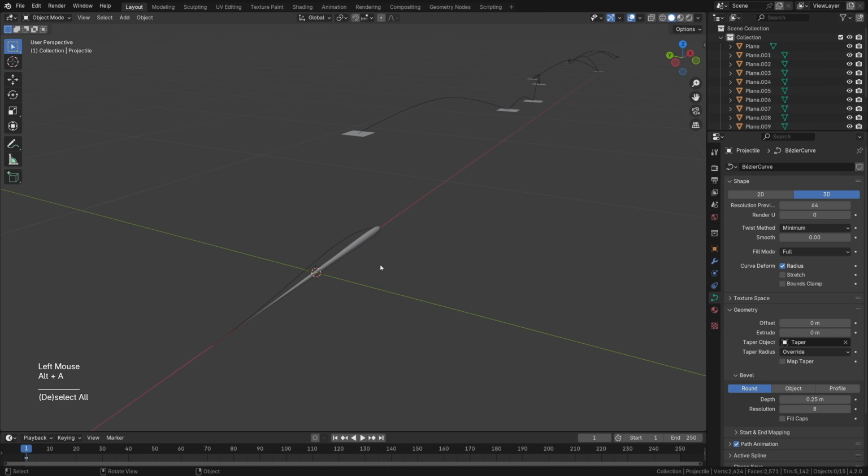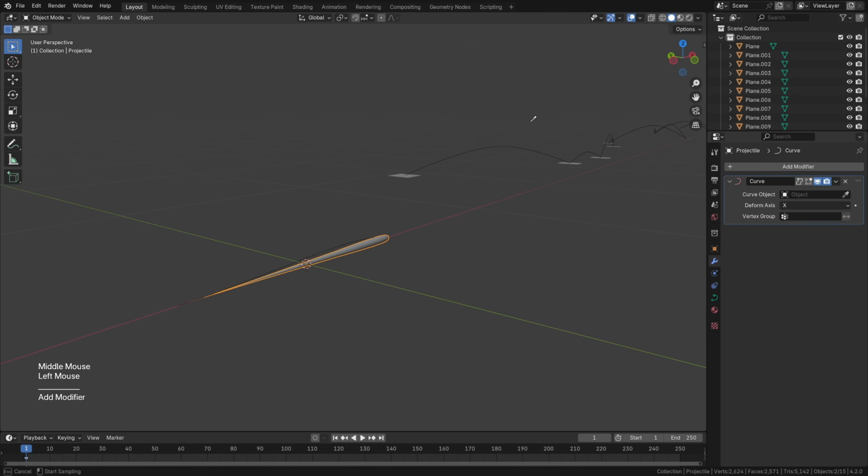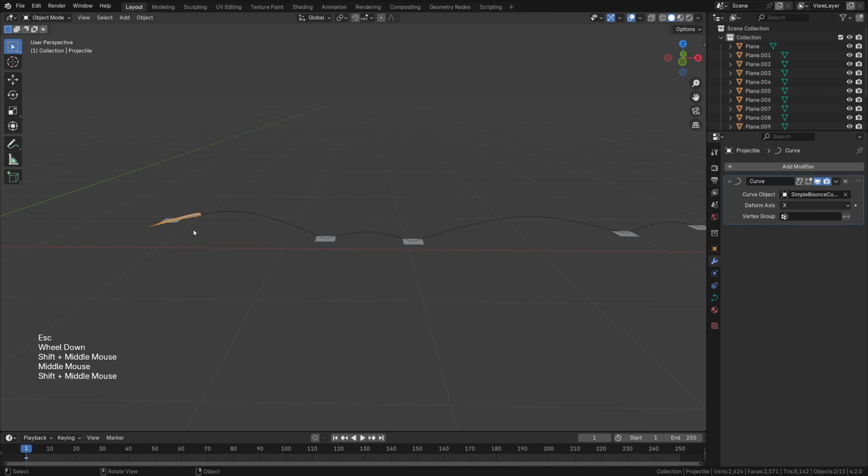So to make our curve follow the path, let's select our projectile. Let's go to Modifier Properties, Add Modifier, Deform Curve. And then you set the curve object to be our new simple bounce curve. Now, if you select your projectile, you can press G and you can just move your cursor and you can see that it's bouncing, but something is off here, right?